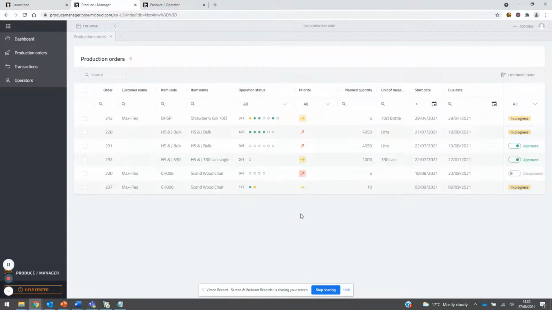So a few options for you there as well. Again, the customization is really nice within the system, just to be able to drag and drop any of these columns across to see the key information that is important to you as well.